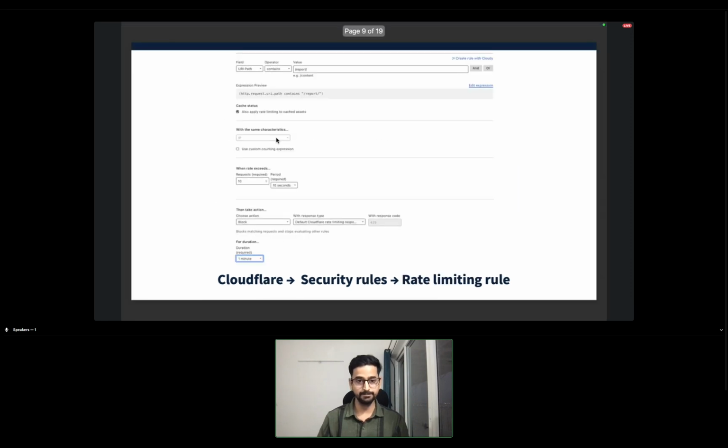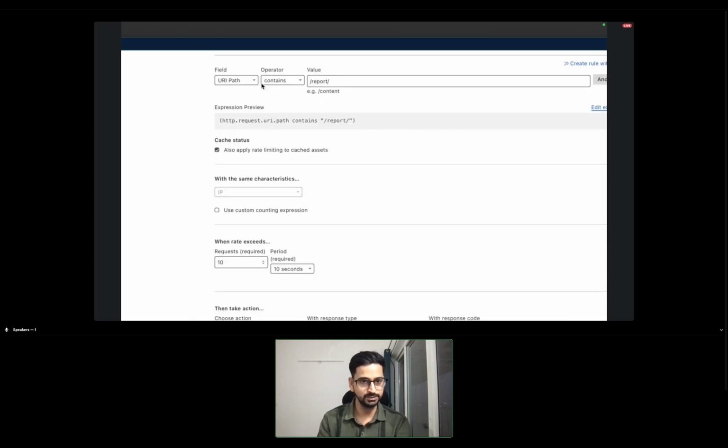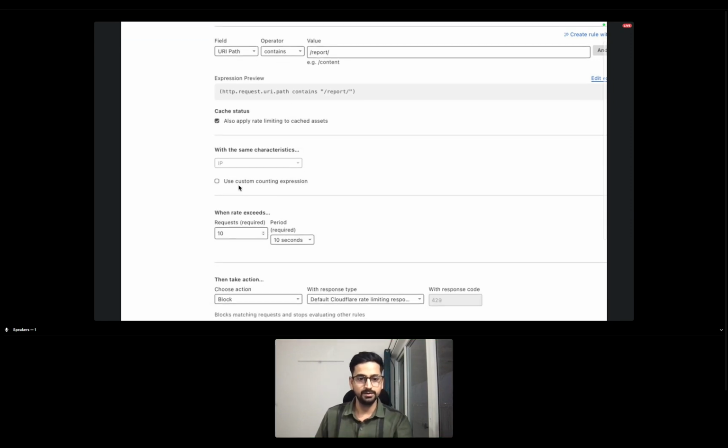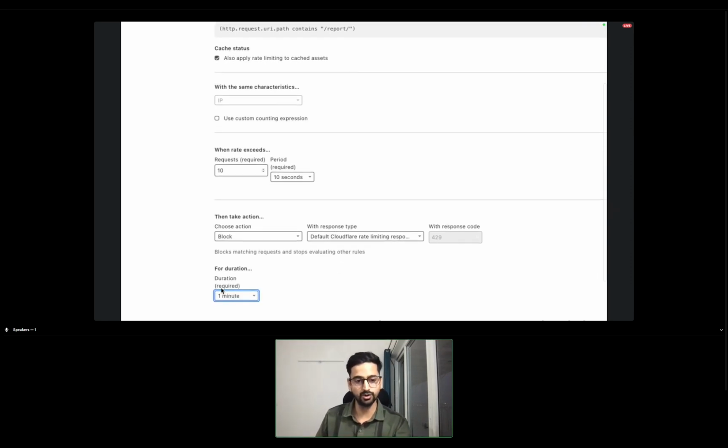So another thing could be this one. They might be using a rate limiting rule. And what is a rate limiting rule? They can have a rule something like this: if the URL which we are requesting contains this pattern or this particular string, and if there are more than 10 requests in 10 consecutive seconds, then block them for 1 minute. So this is the kind of rate limiting rules websites have.